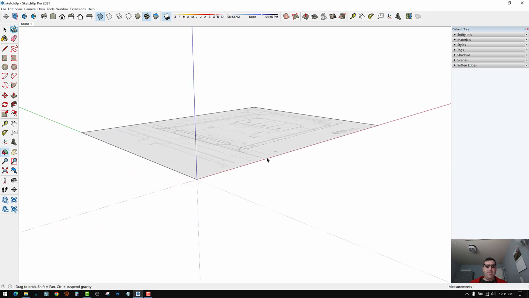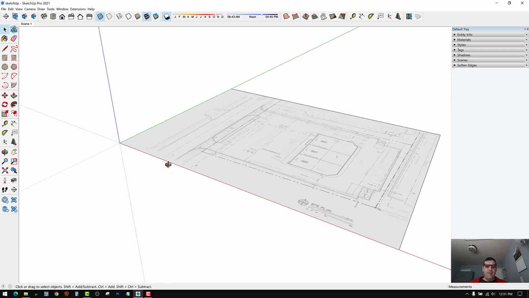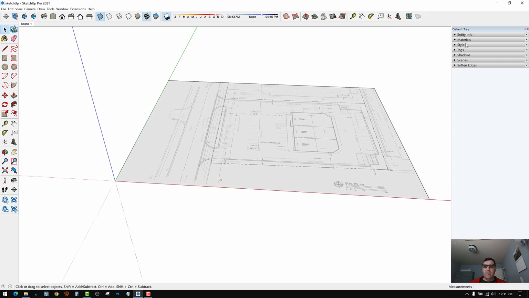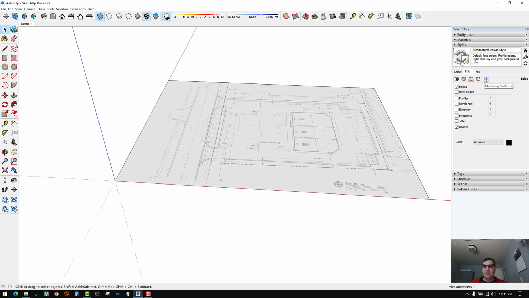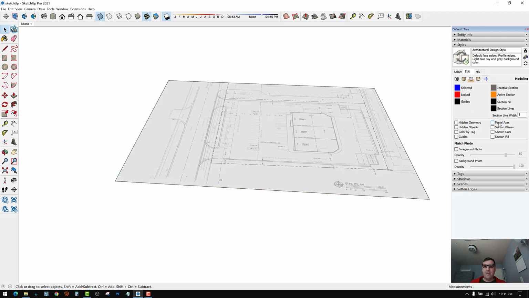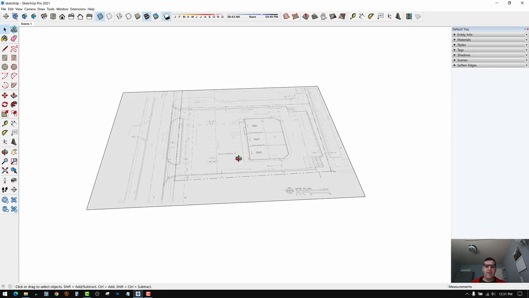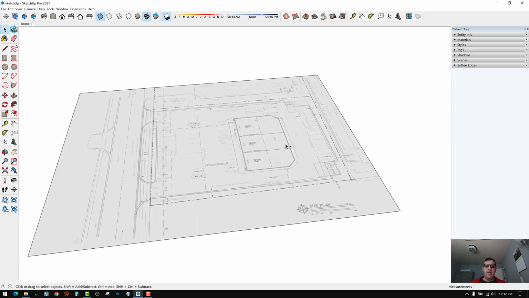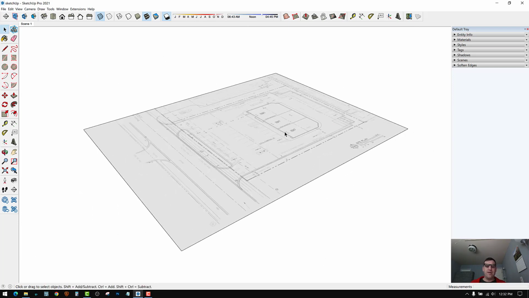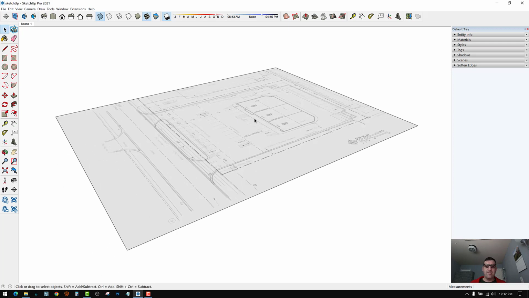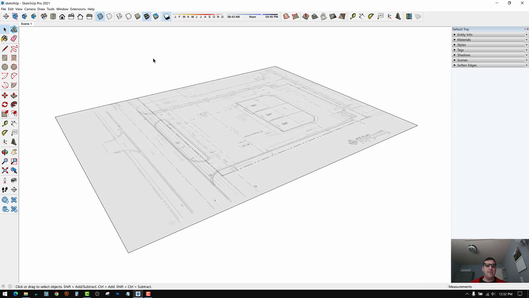So I want to get rid of these edge lines here. So I'm going to go to Styles and click on Edit, click on this modeling settings and then uncheck model axis and then update. So now it's just my plan for my site in 3D to the proper scale in US architectural inches and feet, and then on x-ray mode.